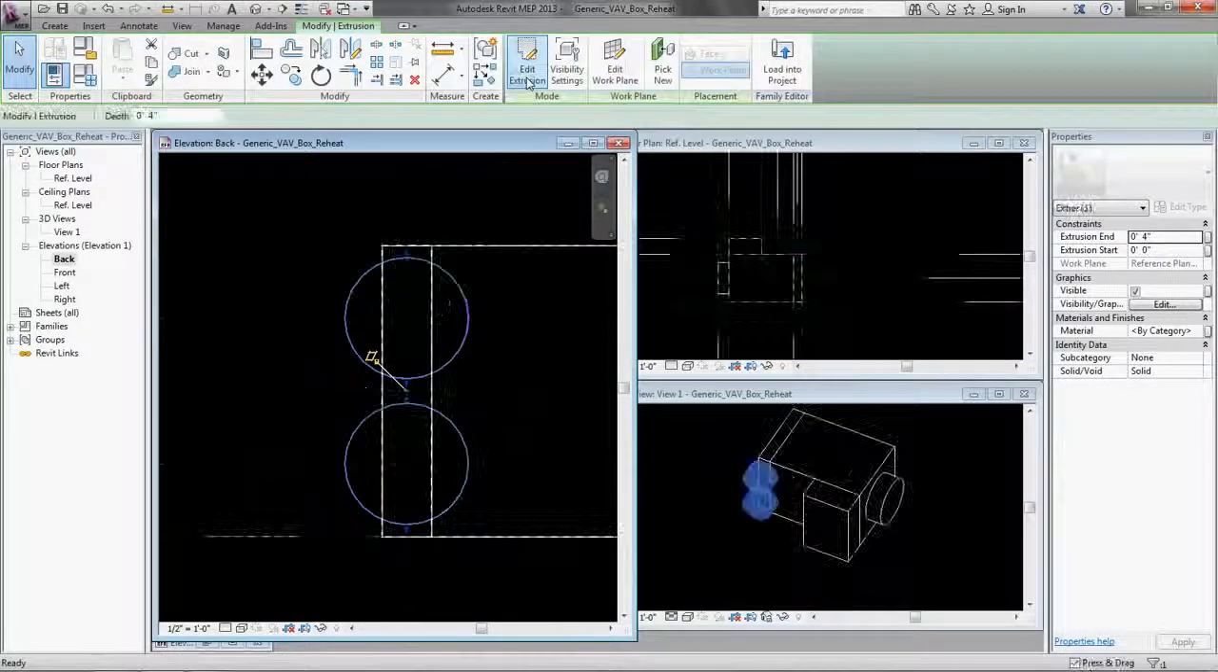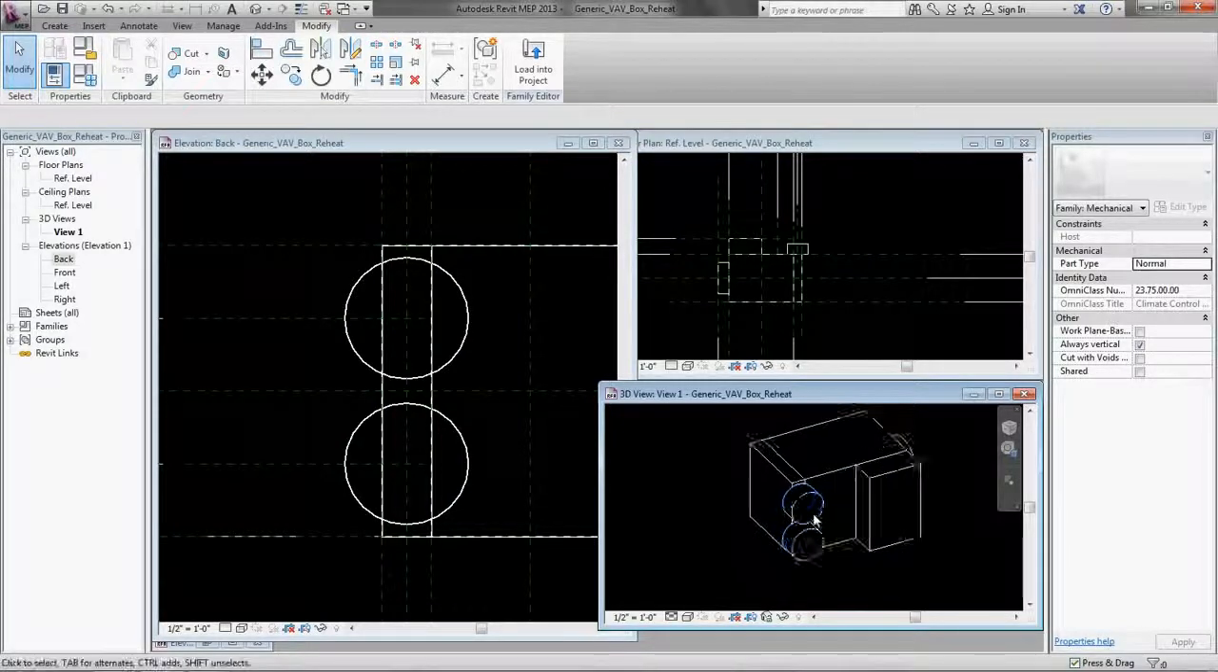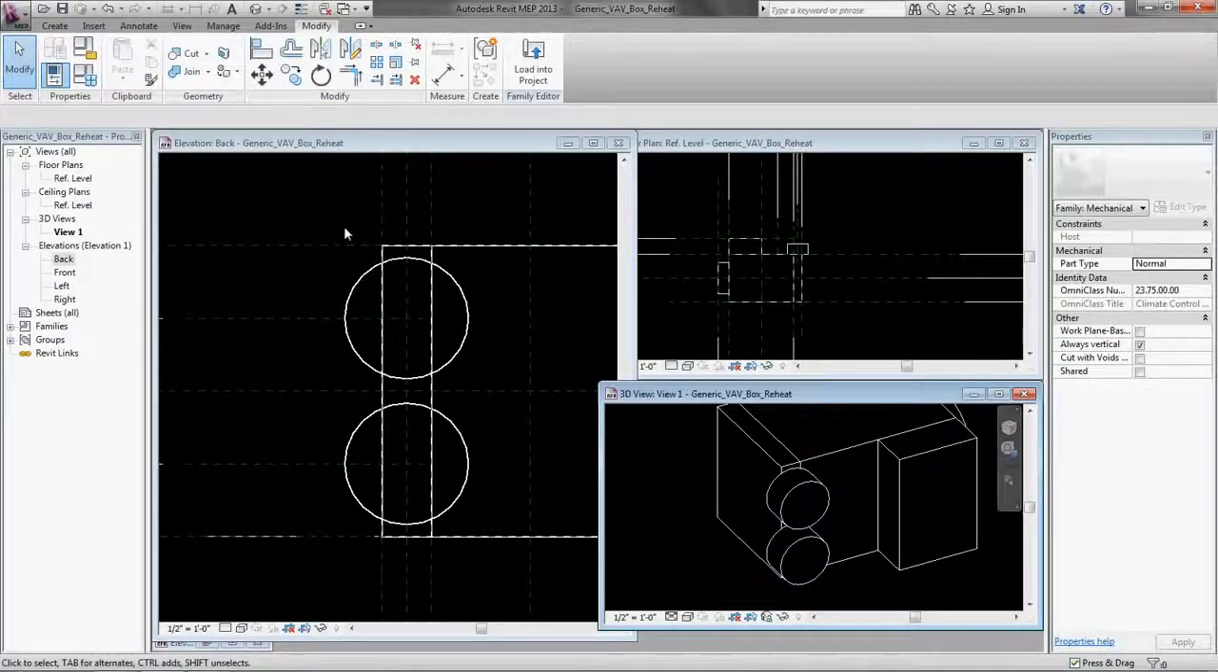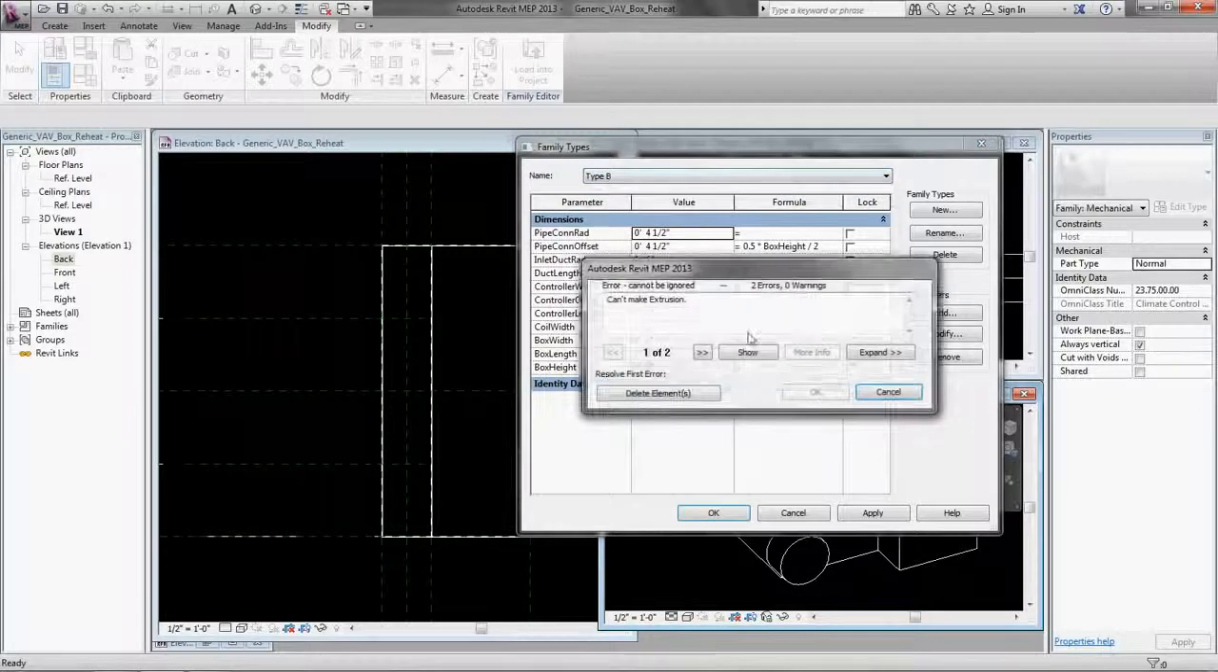Alright, the green checkbox. Looking good. Alright, let's tighten those up a bit. Pipe connection rad, let's make them 3/4 inch diameter, so that's radius, I'm bad at math, 0.375. And I'm going to do that for type A and type B as well.